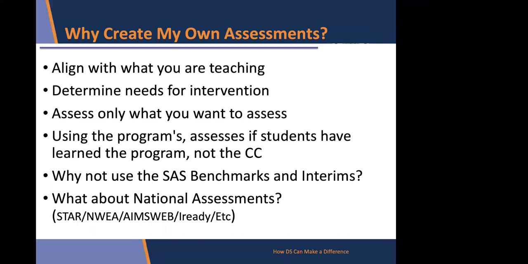You can use the SAS and the benchmarks and the interims, which I would absolutely say you should do. But there are times, again, where those questions are so in depth that you don't know if the kids can even add. So even though I love those assessments, and in many cases I would say don't write your own, use them, if you need to get some more detail or more concrete in what they're knowing, you might not want to use those at the time. And again, the national assessments don't necessarily align with what you're teaching.